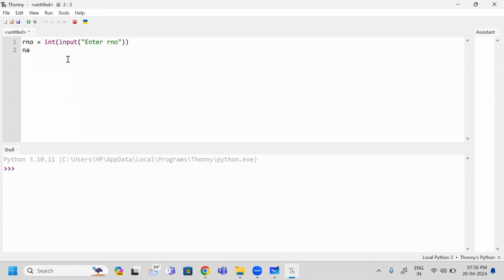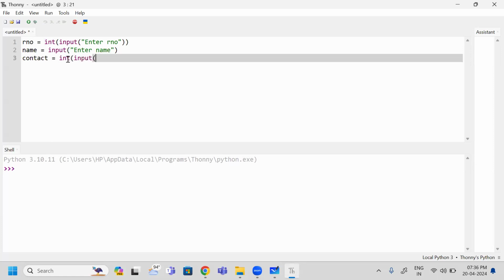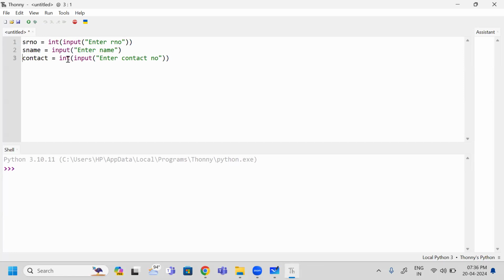Next, I am asking for the student name, which is an input of string type. So I ask to enter the name. Next, I am taking the contact number, which is of integer type, so int of input, enter contact number. Like this, I have taken three details from the end user, of only one student: the student roll number, student name, and student contact number.